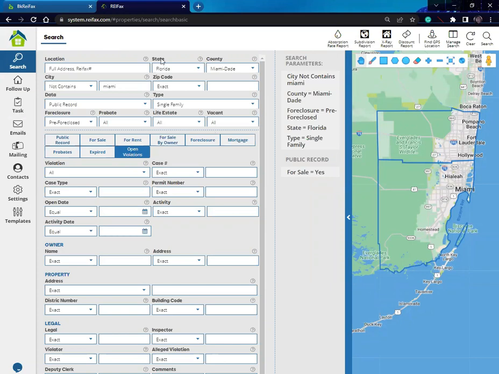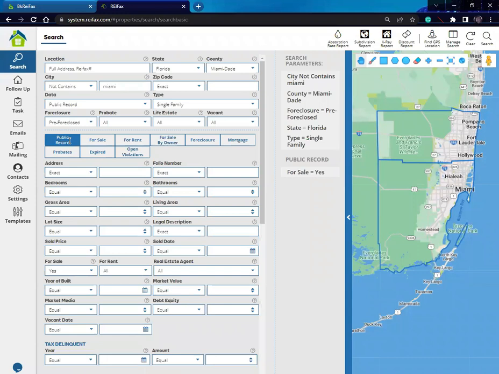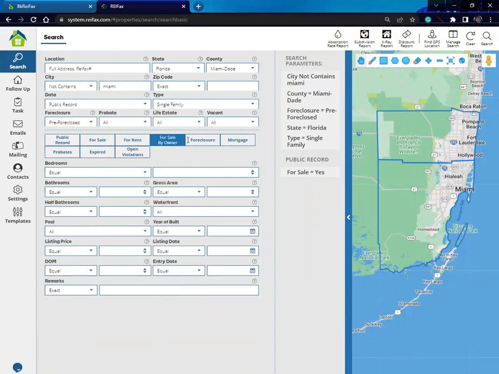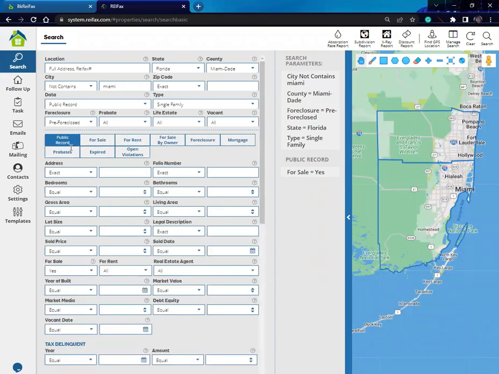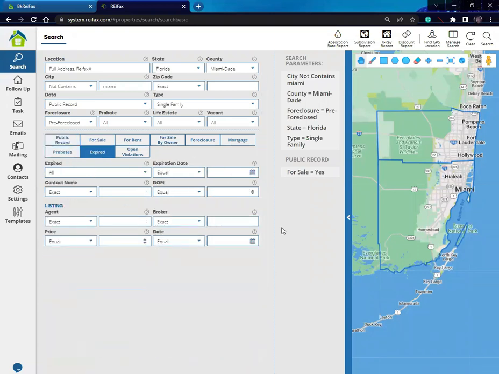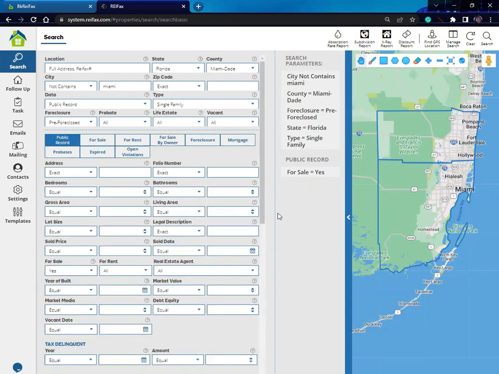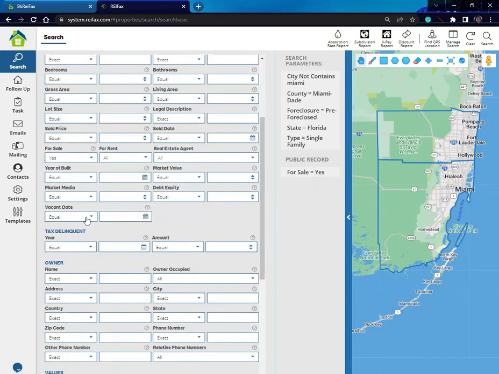So as I said, I have the first section up here. These are the basic filters. And then I have down here a set of labels that, as you see, if I move from one to another, the filters below change, because they're actually tabs. In the public records, I would have the basic information: address, bedrooms, gross area, lot size, sold price, year built, market media, vacant date. Again, you will only have this filter if your account is professional dialer.